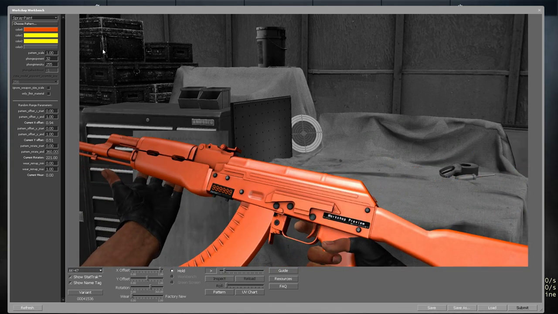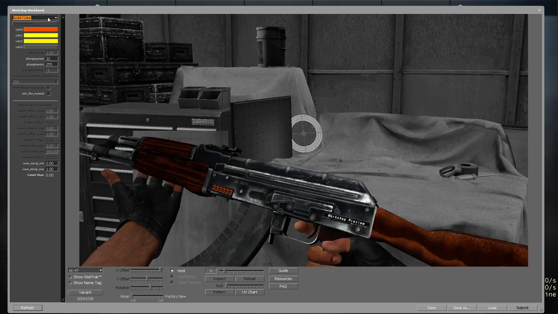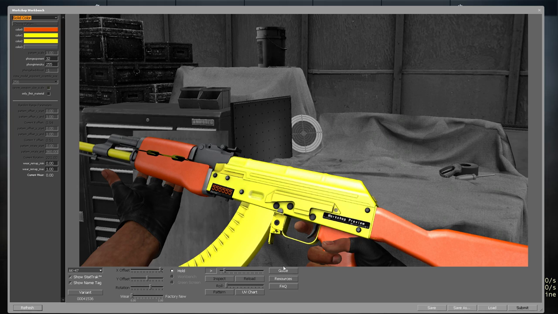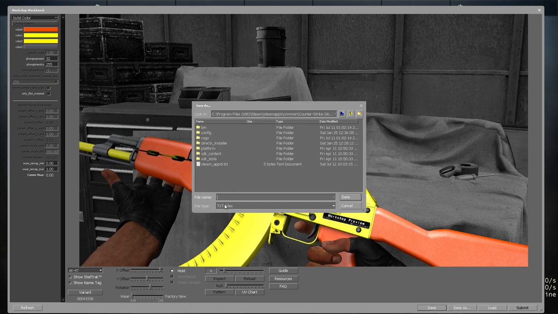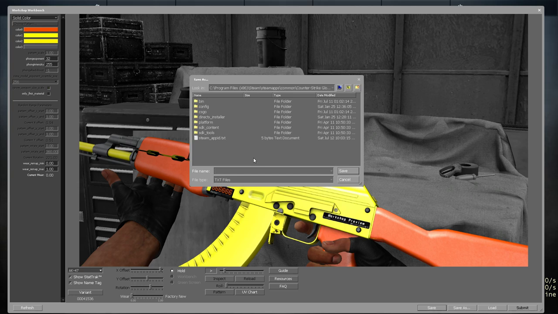Okay, spray paint single color. Solid color. That should be good. And now let's go ahead and submit it. What should we save it as? We can't call it Nerf because we'll probably get sued, so we'll call it Foam Dart Launcher.